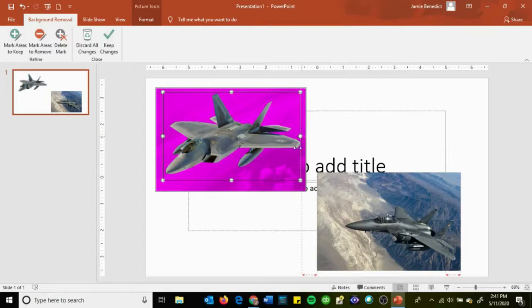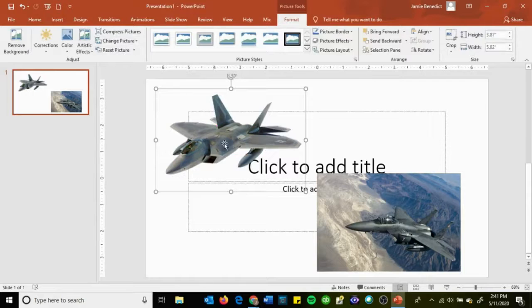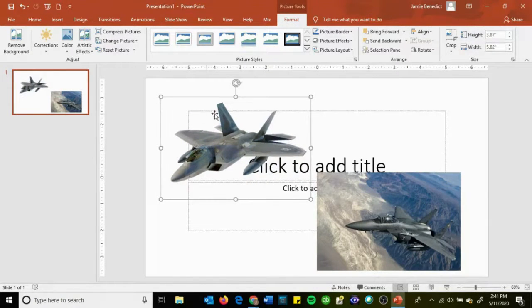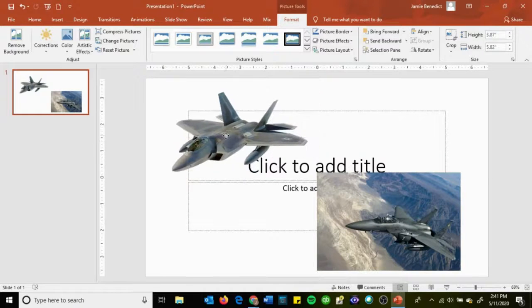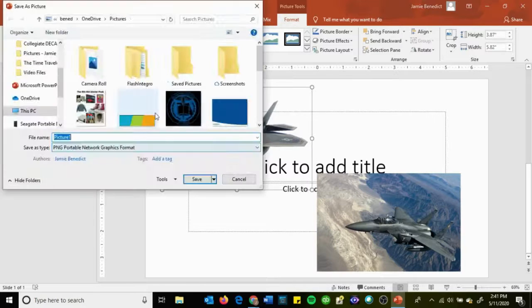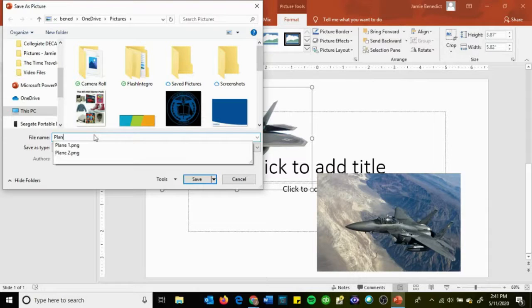And once I've done that, this one was actually quite easy because it did identify everything around this plane as background. So I'm going to go ahead and say keep changes. And now you can see I don't have any background getting in the way of this picture. And I'm going to right click on this and do a save as picture. And we'll give this a name.